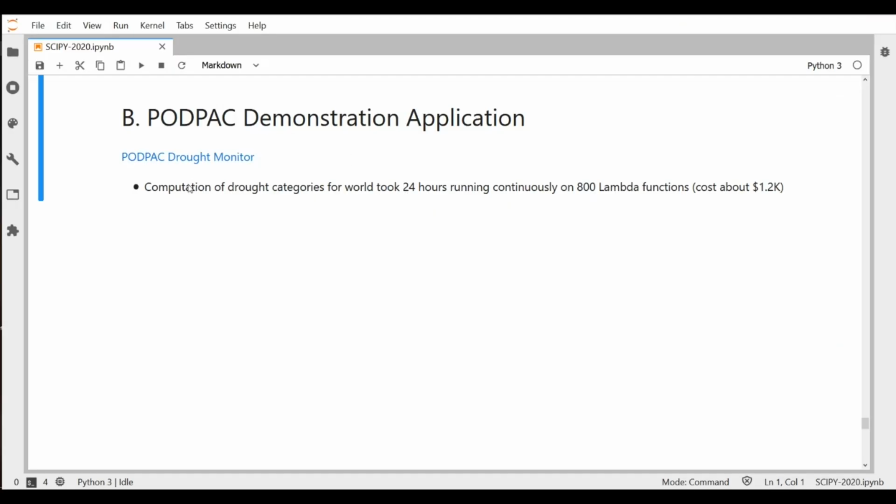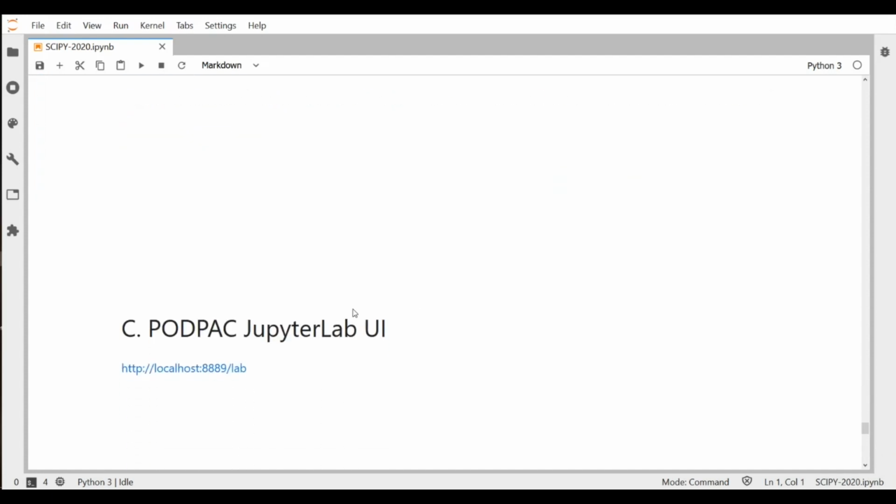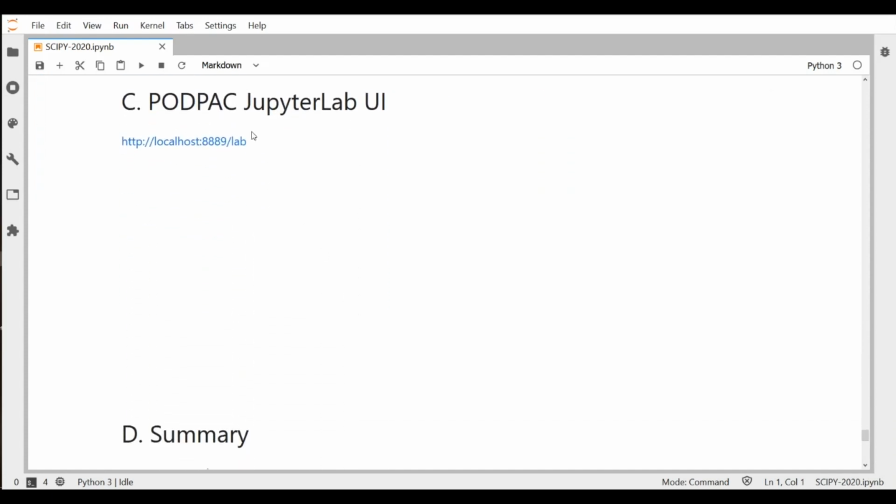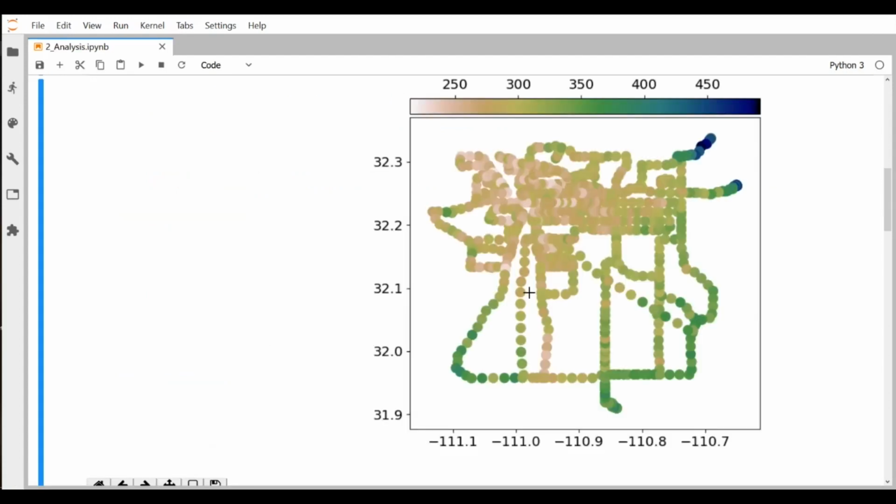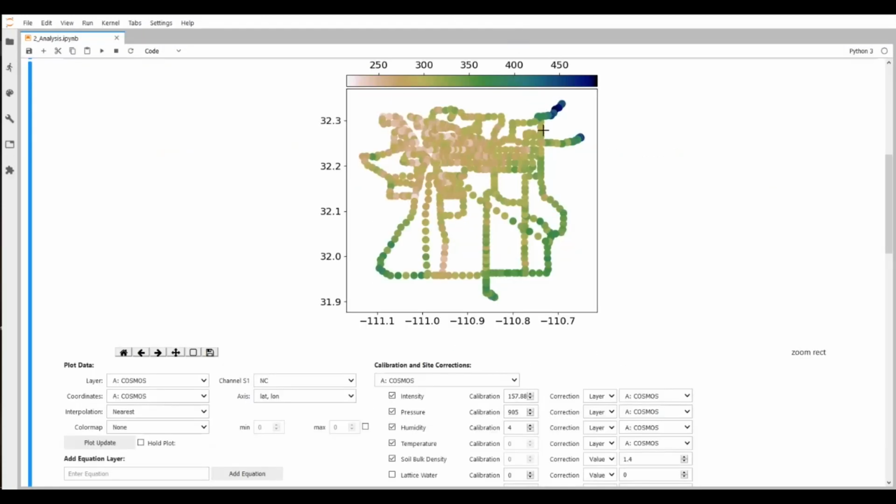As a note, the drought categories for the world took 5 years of data. We ran 800 Lambda functions continuously, and it cost us about 1.2K. So yeah, you can run up a bill pretty quickly on AWS, so something to be aware of. But it's also impressive that it only took us a day to do this huge computation. So where we're heading next, we're trying to make this even easier for people to use. So we're working on UIs.